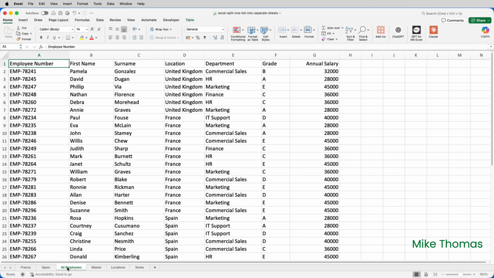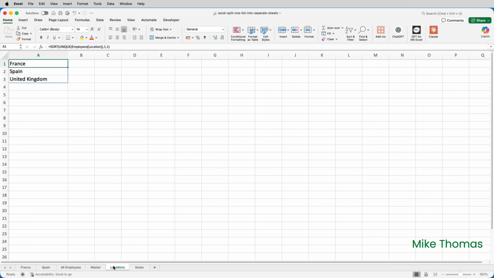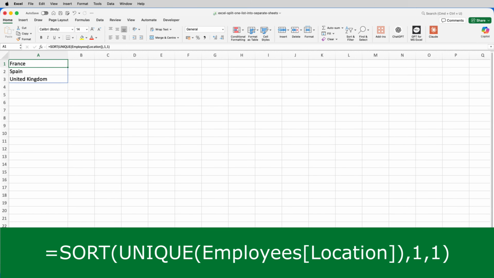Now, before I show you the macro, I need to create a list of locations, and I've done that on the locations sheet. So in A1, I've used this formula. It generates a list of unique items from the location column of the employees table and sorts them into A to Z order.